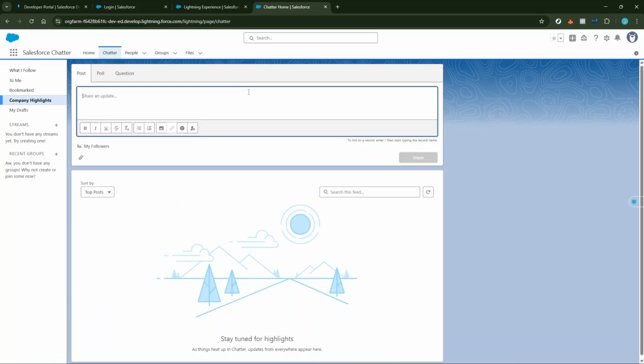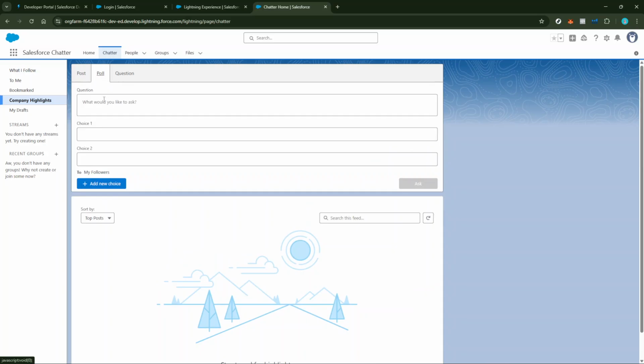Moving on to the Poll tab, this feature is a great way to gather opinions quickly. Begin by clicking on Poll, then enter your question. You can add various options for your team to choose from. Don't forget to set a duration for how long you want the poll to be active. And just like that, you're ready to share it with your team.